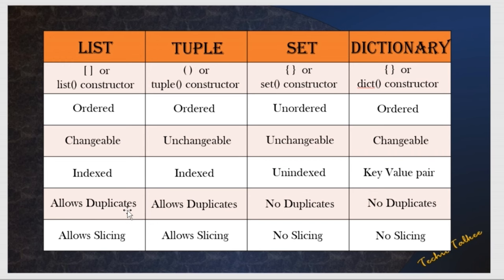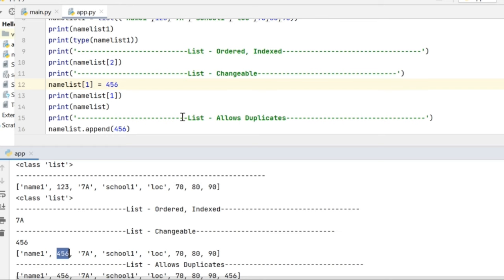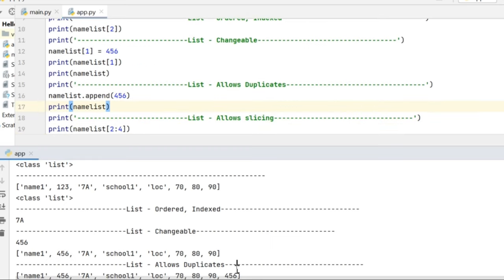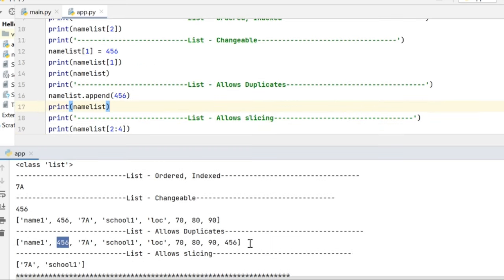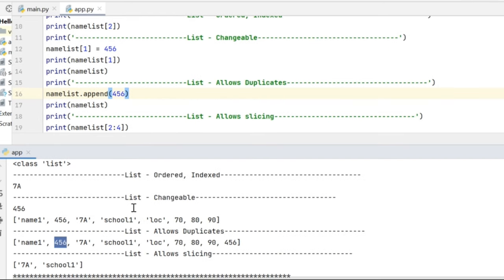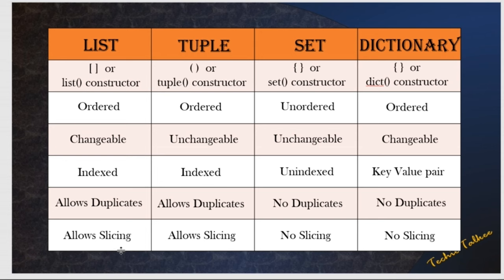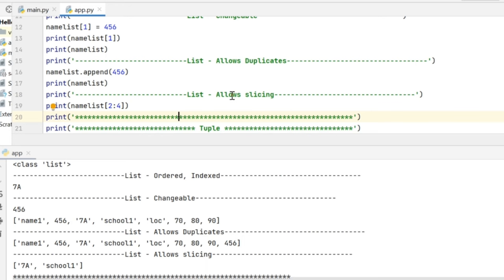List items allow duplicates, meaning I'll be able to add a duplicate value to the list. So in this example I have already updated the list item at index position 1 to 456. Now I'm going to append the list with another value which is 456. When I print that name list, I can see that the 456 value appears twice, which means that the list will allow duplicates.